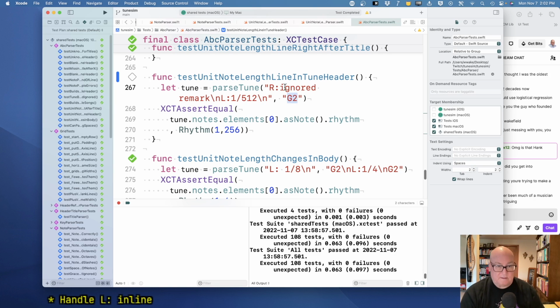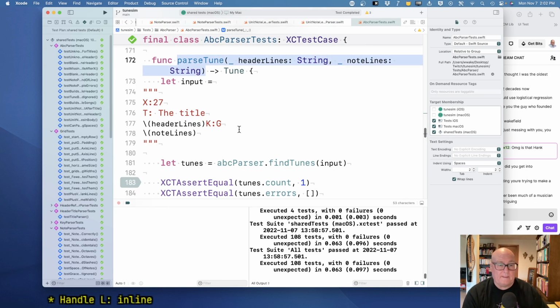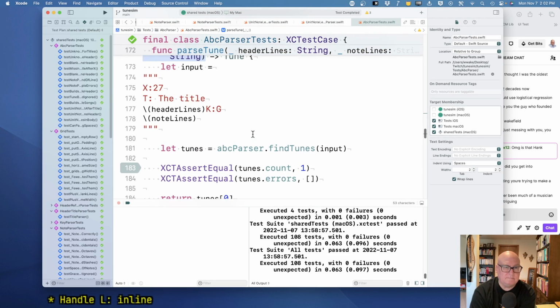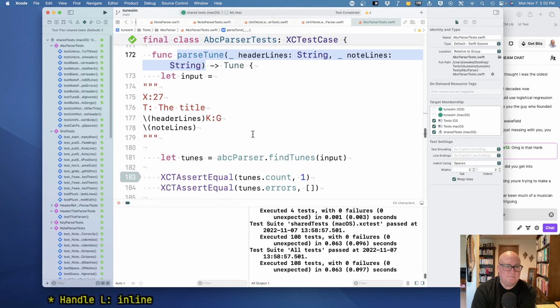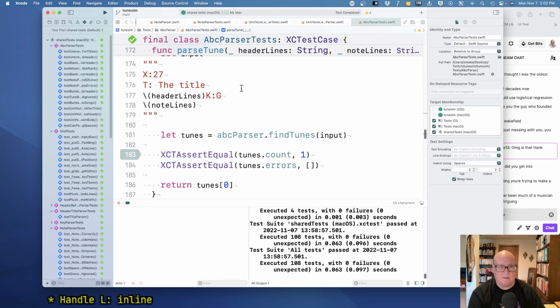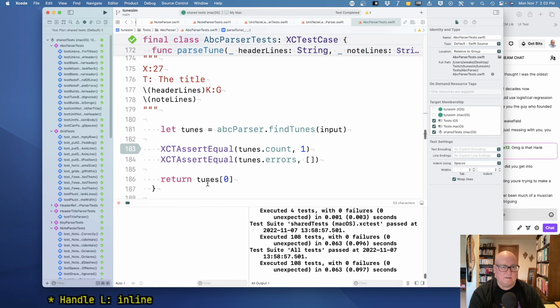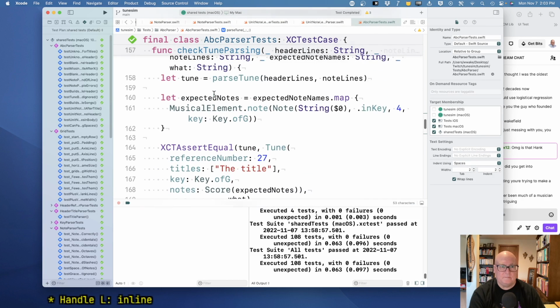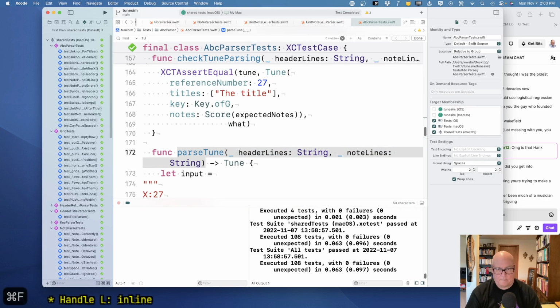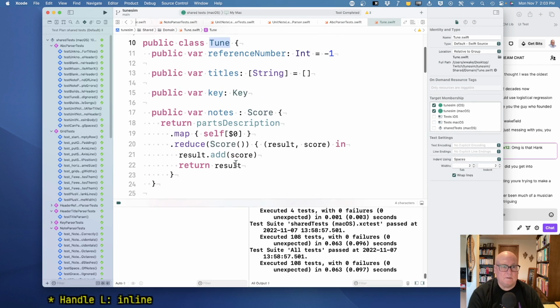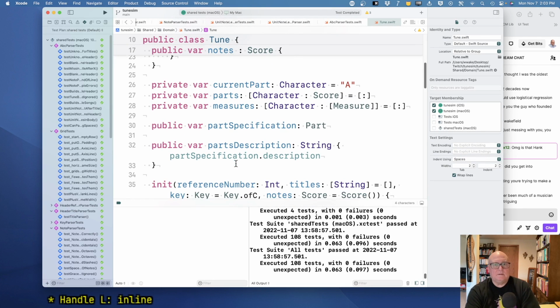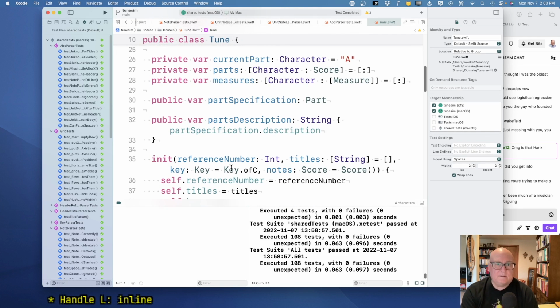I don't know if that's... See, tune state... let's see if a tune knows its tune state. I don't even know if that's true. Well, it does not really.